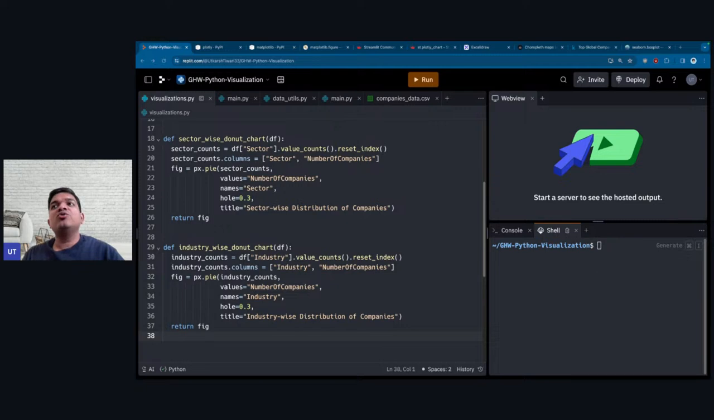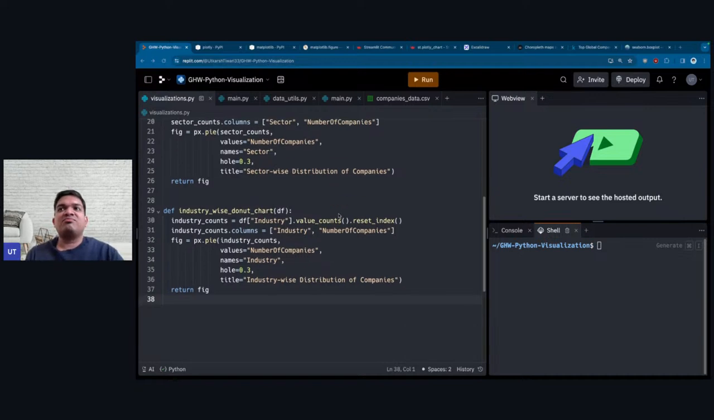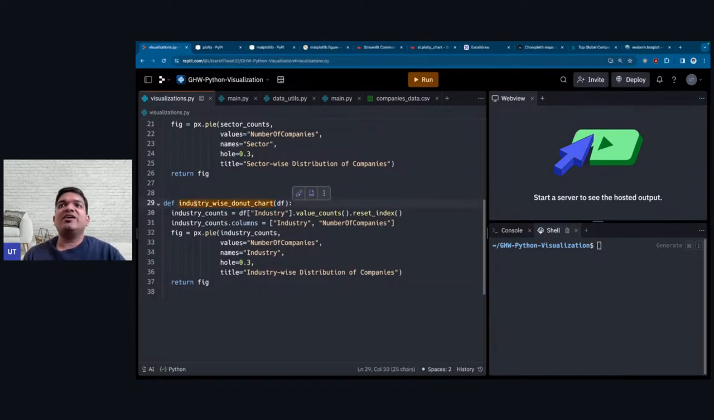I'm not going to write the code for it, but I can give you an overview of what you would have to do. Instead of industry, this would have been a country-wise donut chart function. The data frame would call the country column, and you'll count the value counts of that country column. You would then rename the column to country. Here the names would be country, and of course the title would change to country-wise distribution.